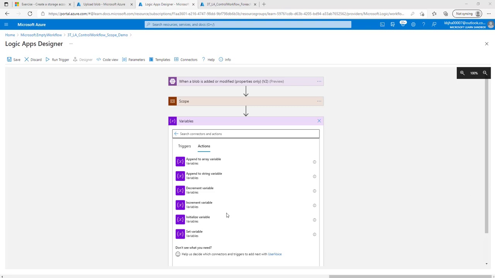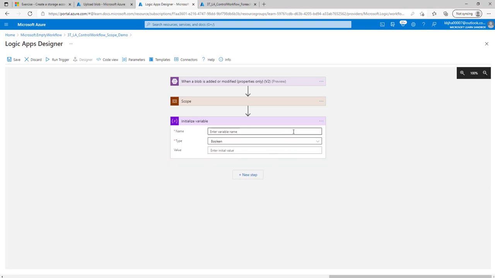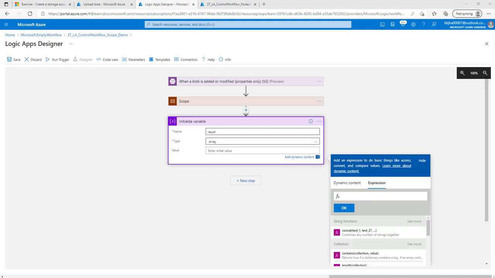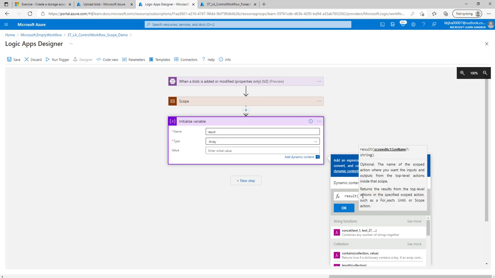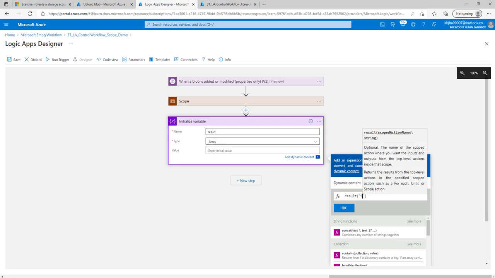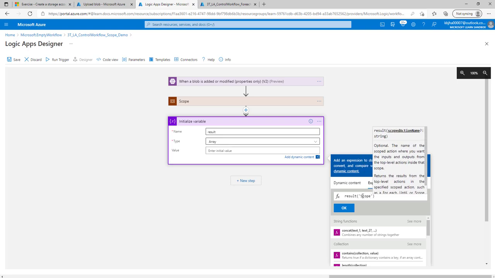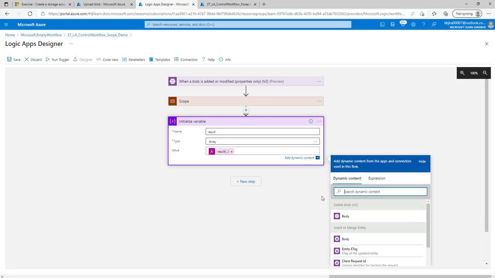We will just try to initialize a variable first, and we will have this result, and type we will choose array, and the value will be our result. Okay, so whatever result we will get in a scope, we will have that value.